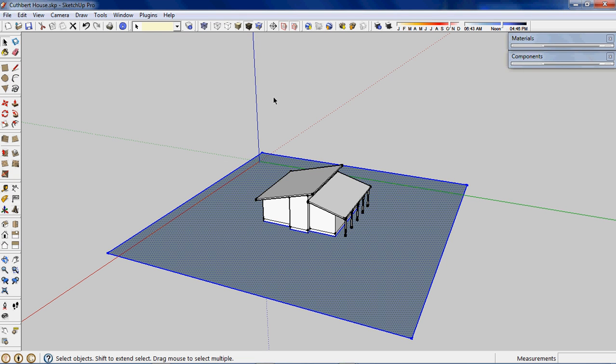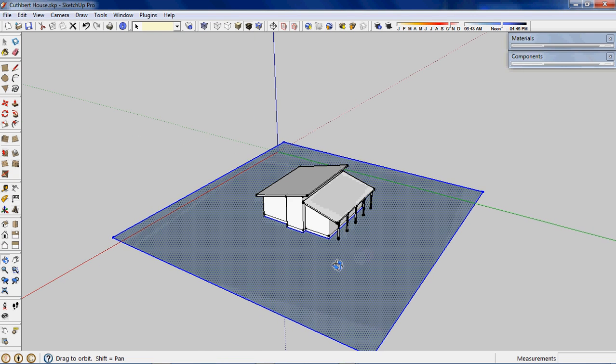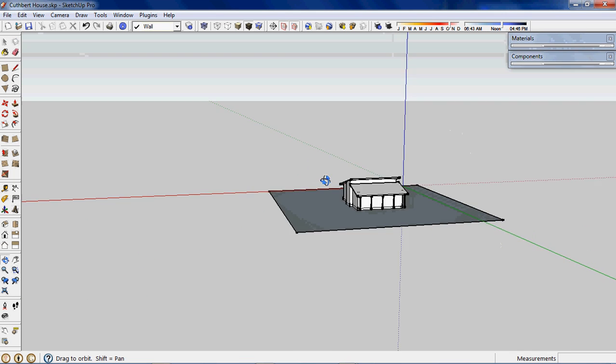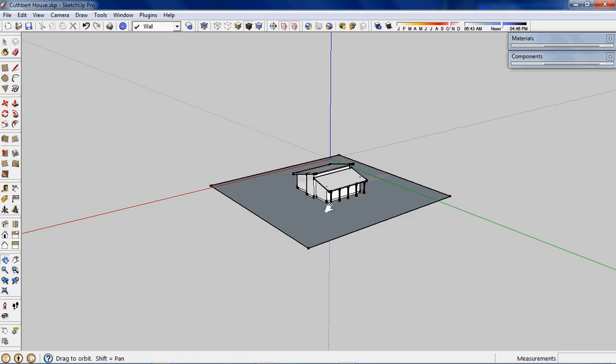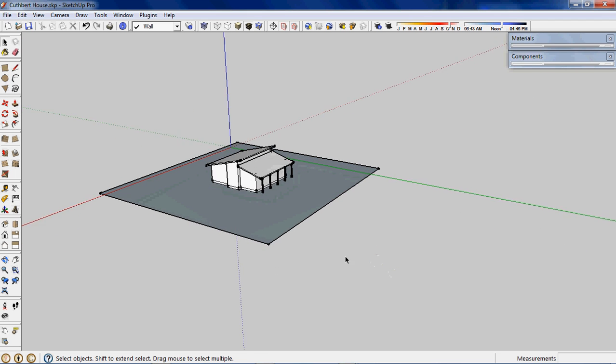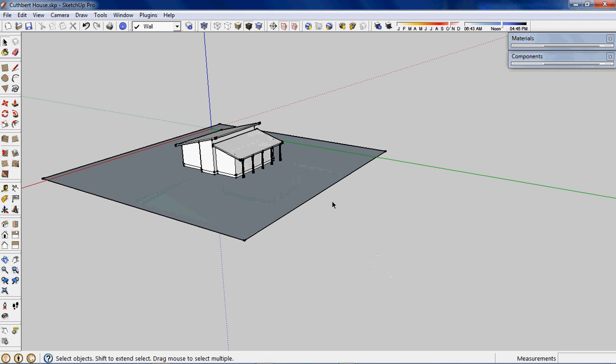So while I've got all these entities selected now, I can drop down the current layer and change all of those to the ground layer. So all of those entities now, that outside ground plane, are on the layer called ground. We might just do another save at that point and stop the video.